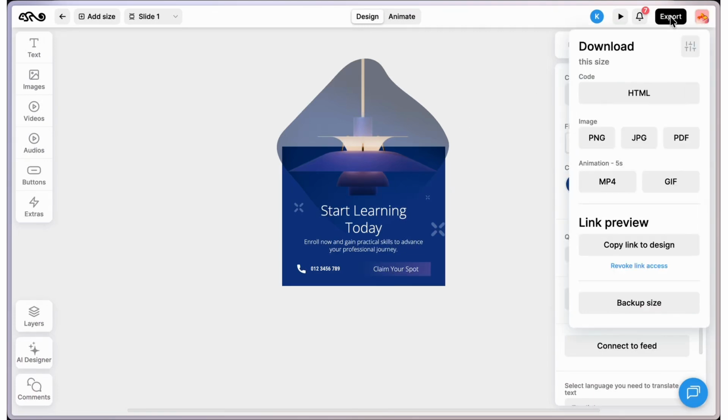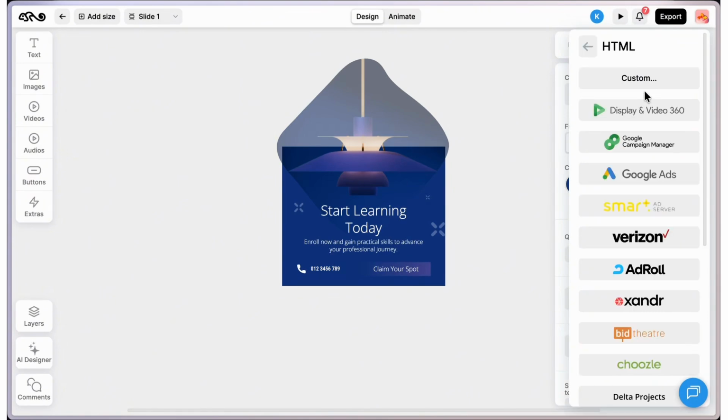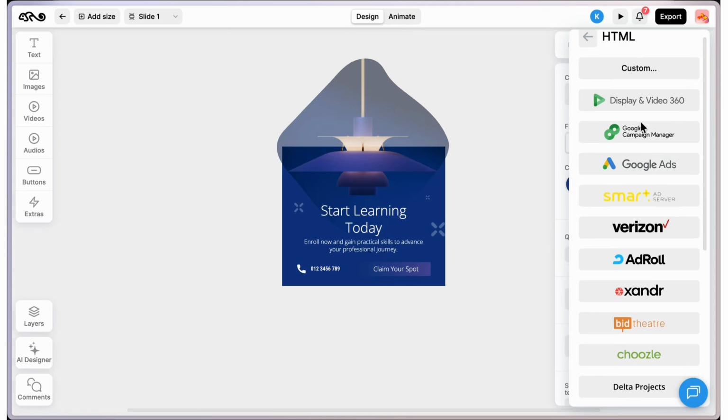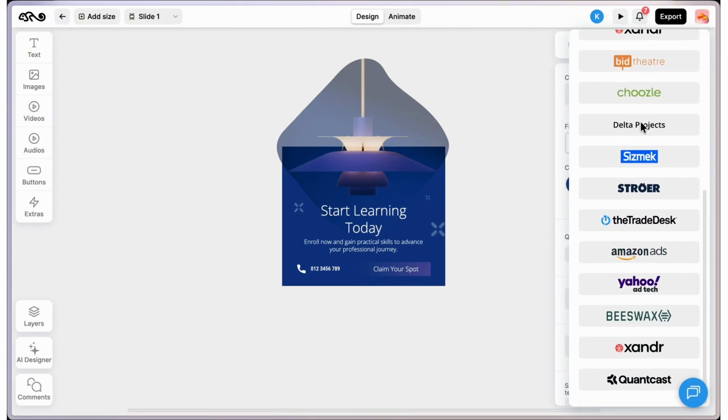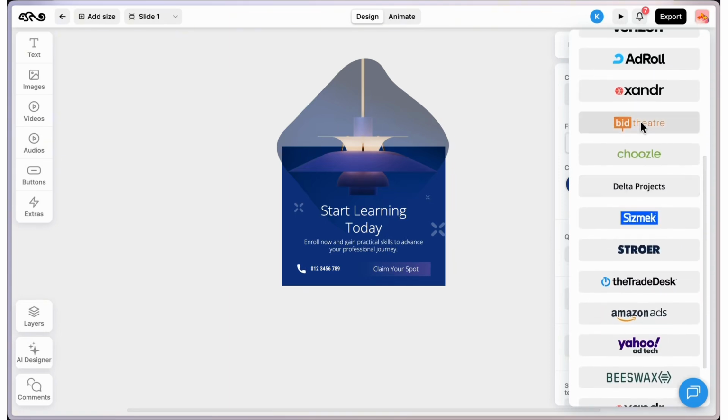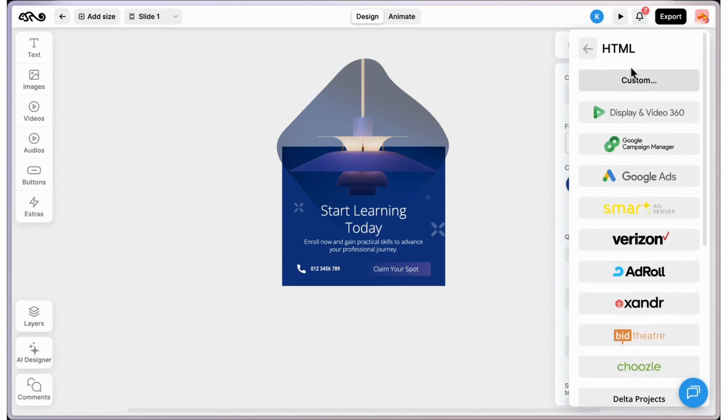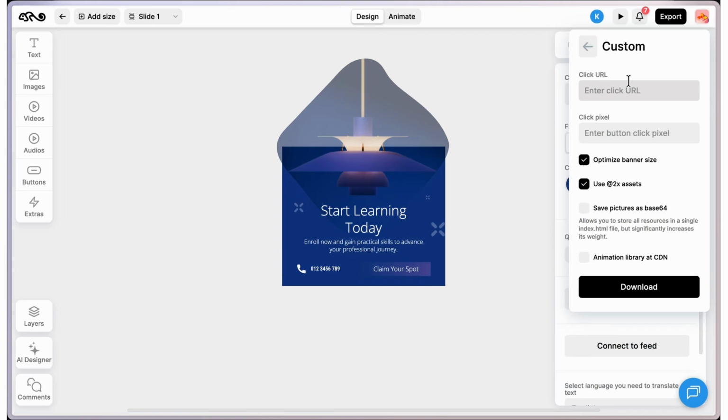Now for the key format, HTML5. Viewst connects directly to major platforms, including Display and Video 360, Google Ads, Amazon Ads, and others. Select an integration to continue directly, or choose Custom to download the HTML5 package to your computer.